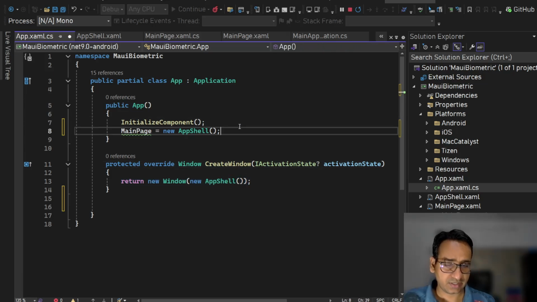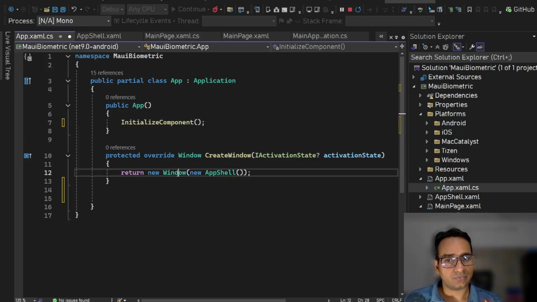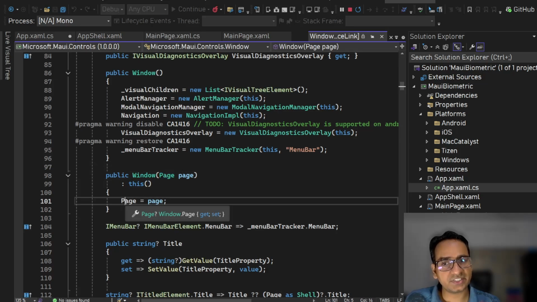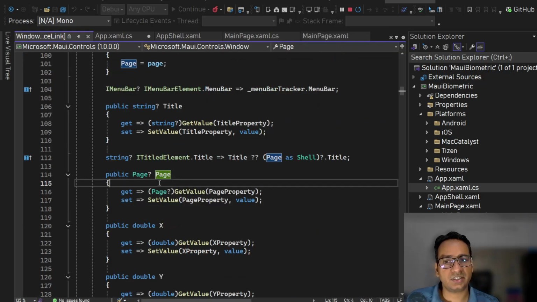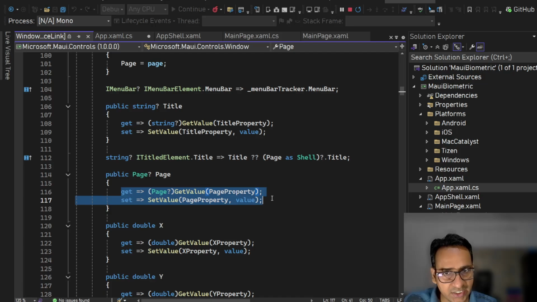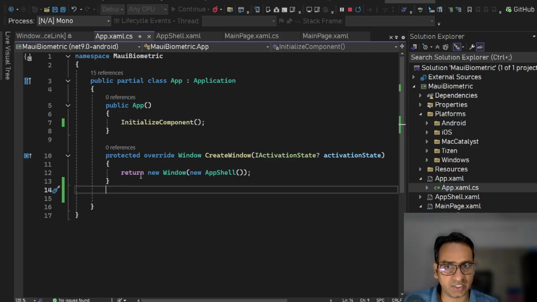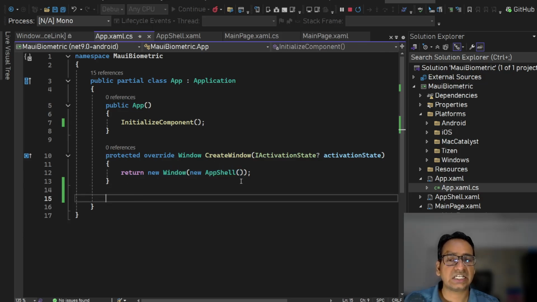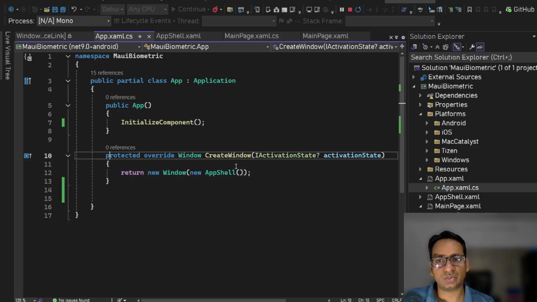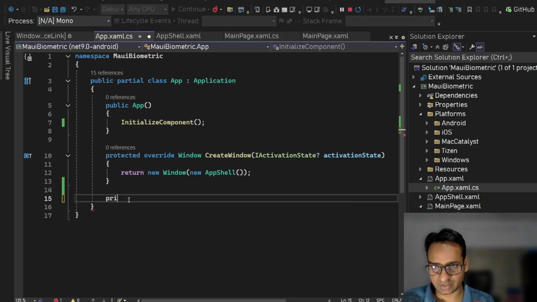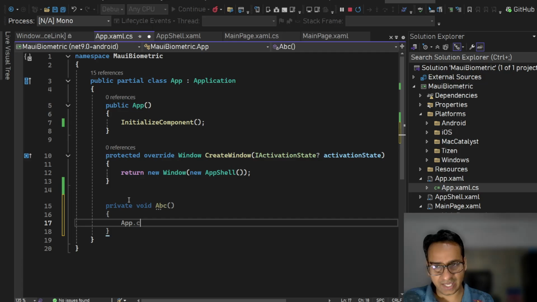So we'll see. Now what we can do, we'll create this. If you go to this window, here we are setting this page, which is this page property. And if we go to this page, here this is actually a get set with a bindable property. So this page is kind of a global page, the main container of our application, we could say. Whatever we set like this, we can simply access using, let's say, I'm going to have some method here. I'll say private void whatever it is.